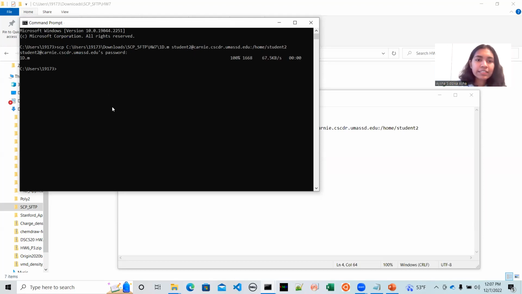Already. So now let's say that not only the file, I actually want to transfer the whole folder, like the HW7 folder. So then I need to give the path of the folder, and then I need to add -r. So -r will make sure that the folder is transferred recursively.